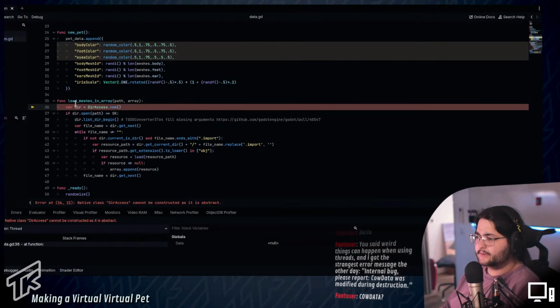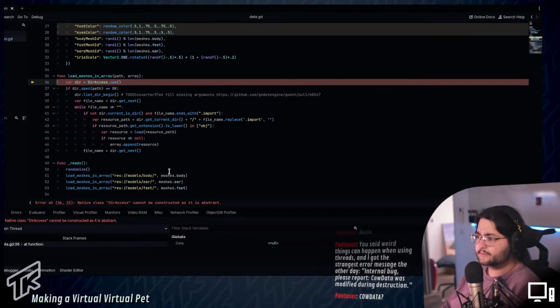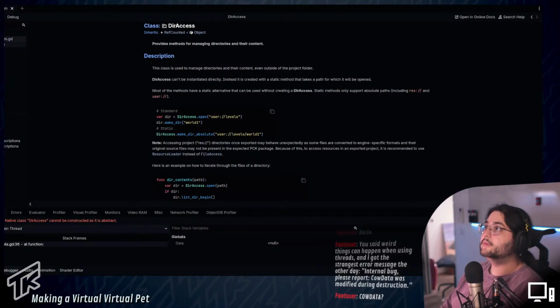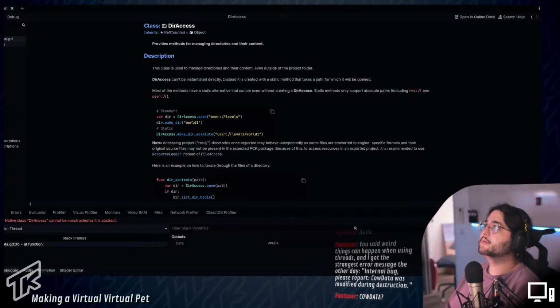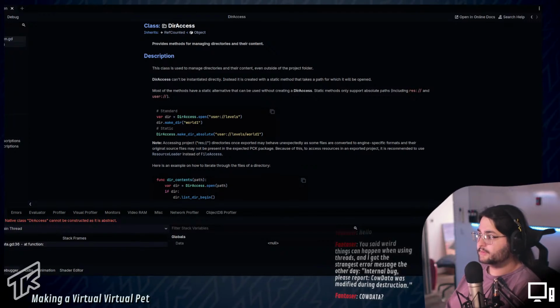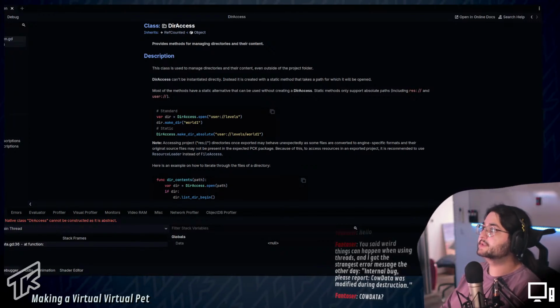Okay. So let's see. DirAccess cannot be constructed as it's abstract. Okay, let's see. We might need the Godot 4 migration tool. So migrating from 3 to 4. DirAccess. File and Directory classes were replaced by FileAccess and DirAccess.